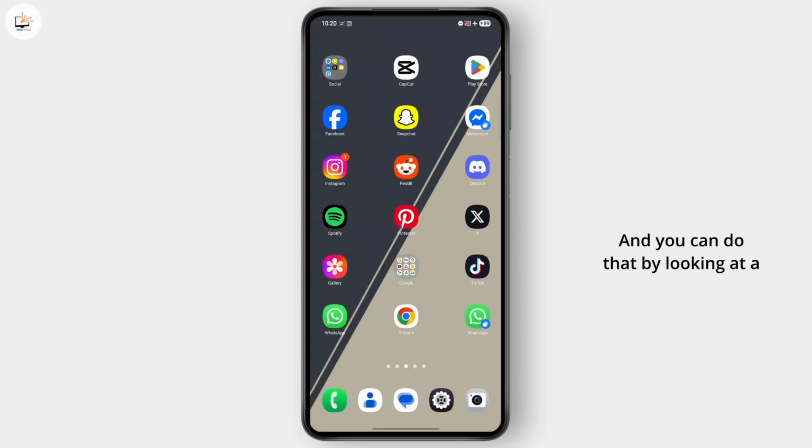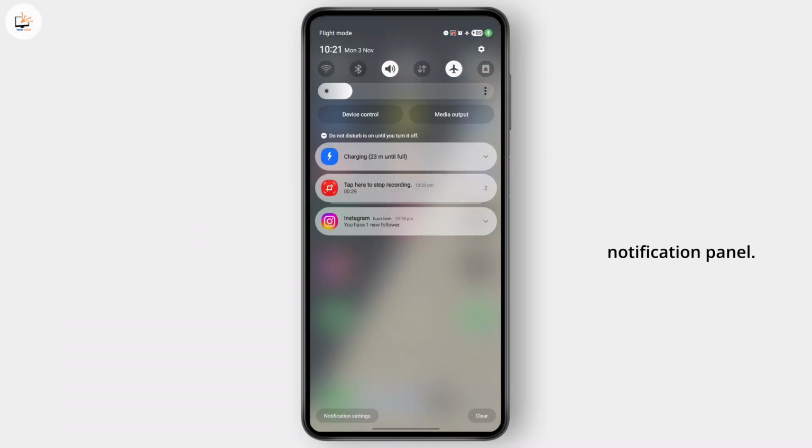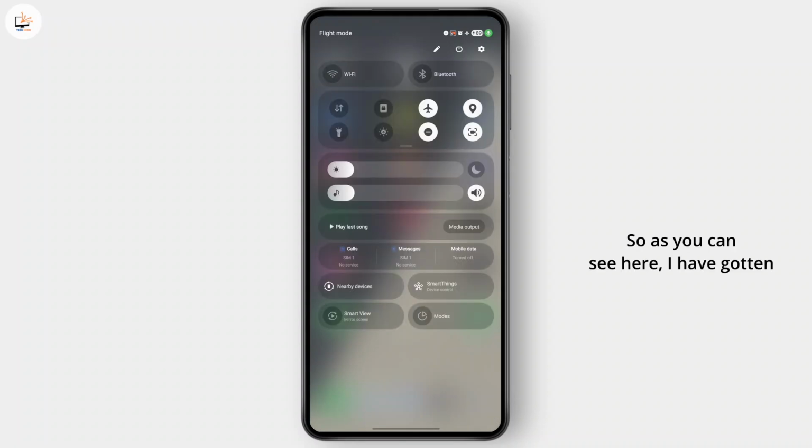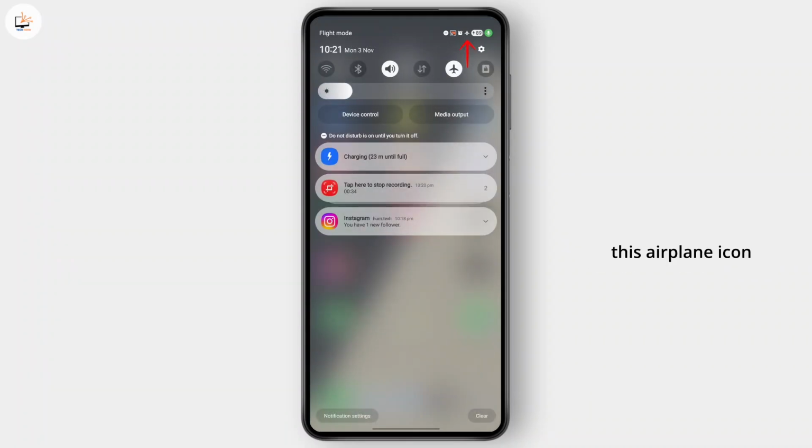And you can do that by looking at an airplane icon on top of your navigation bar or your notification panel. So as you can see here, I have this airplane icon right beside my battery. That means my airplane mode is turned on.